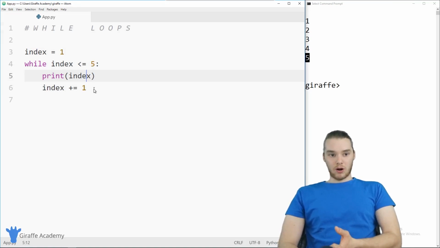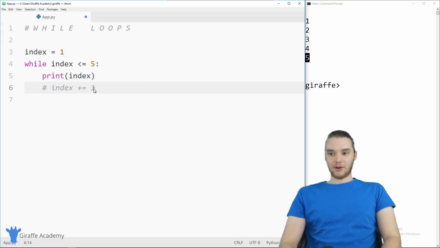One thing you want to watch out for are infinite loops. If I was to get rid of this line of code, now we have a recipe for an infinite loop because this condition up here is always going to be true because we're never incrementing index. So just want to make sure that you watch out for that.